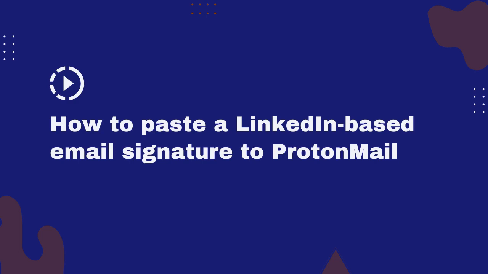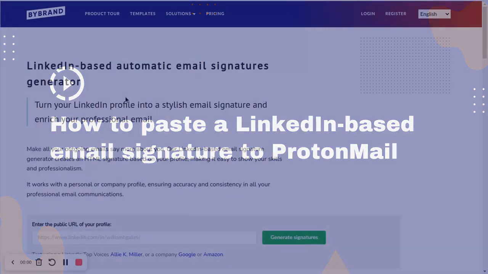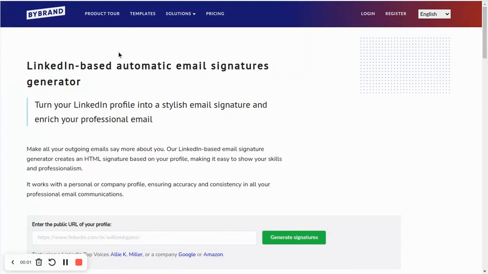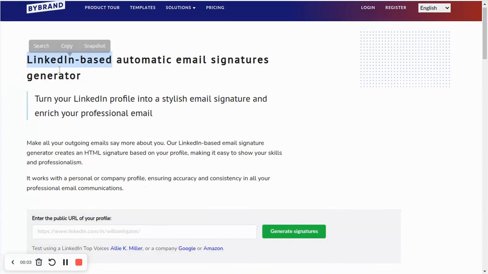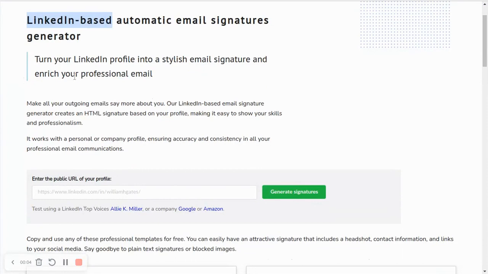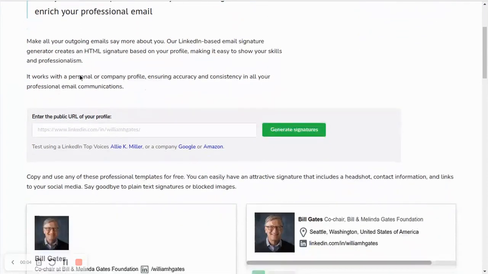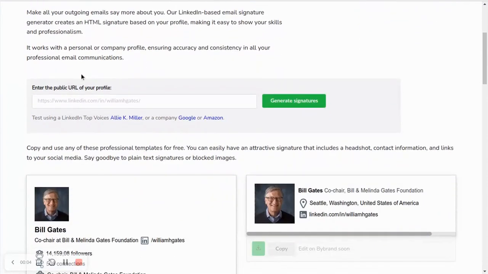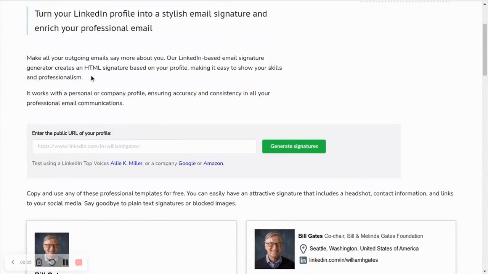In this quick tutorial, we'll show you how to create an HTML email signature based on your LinkedIn profile information. In the end, you'll be able to paste the signature into your email client. Bybrand's LinkedIn-based email signature generator allows you to create a professional HTML signature with your professional data. With ease, you'll have an attractive signature that includes a headshot, contact information, and links to your social media.